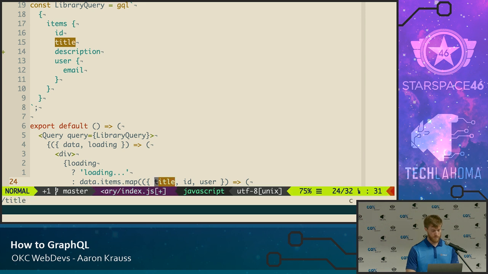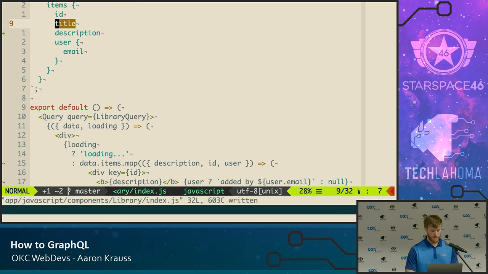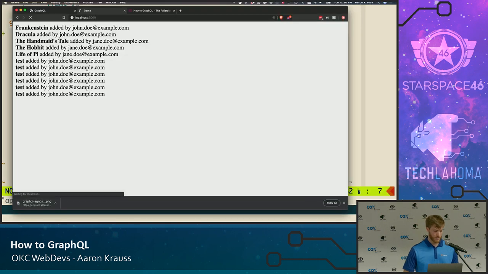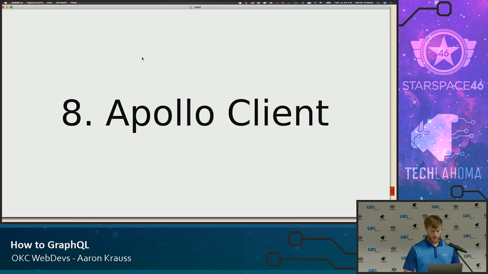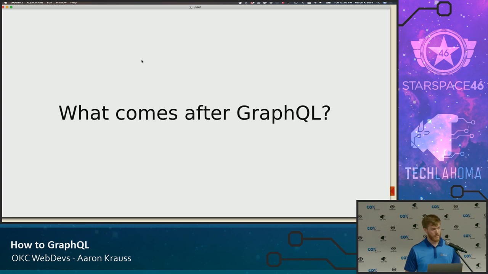We could just change it up. And if I refresh this, it's going to take a second because it's going to recompile, but we should now get the title, the description. So we can just change it all on the fly. It's a full GraphQL query. No extra magic added. So that's kind of the end of the GraphQL talk.